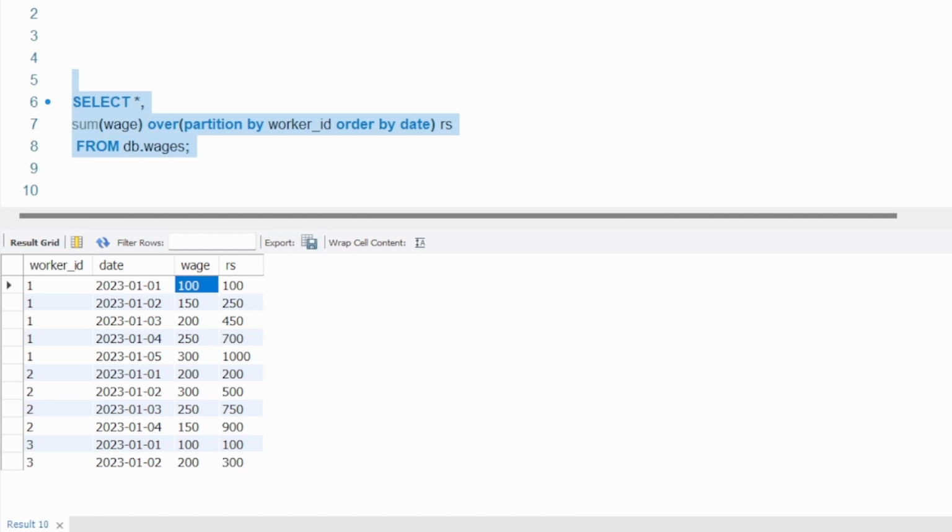Let me first explain what's happening here. By default, the rows considered while processing are unbounded preceding till the current row. Suppose SQL is processing this first row, so it will check all the rows above it and the current row. Above this 100 there are no rows and the current row is 100, so it will sum this and the RS is 100. Now coming to the second row, before this there is one row, so it's 100 plus 150 is 250. Before 200 there are 2 rows, so 100 plus 150 is 250, plus 200 it's 450. So it's going like that.